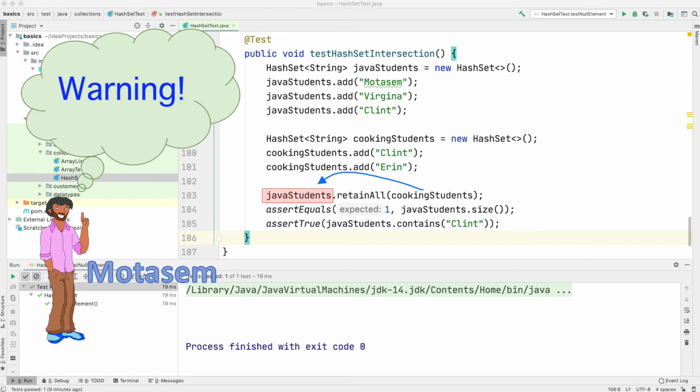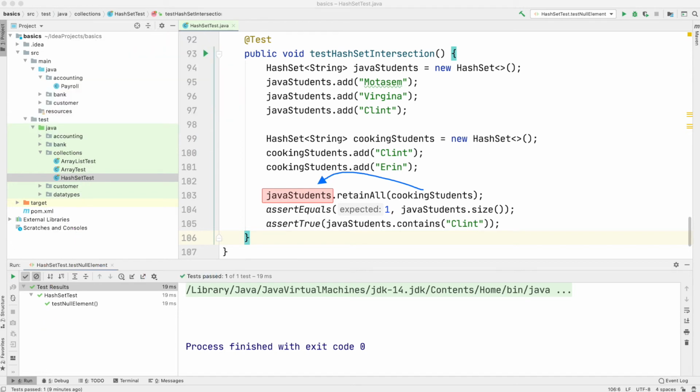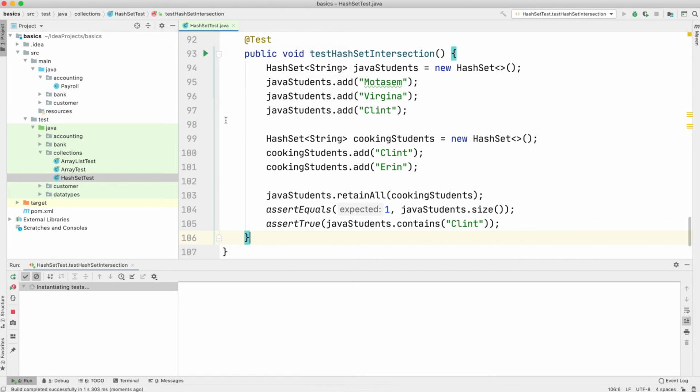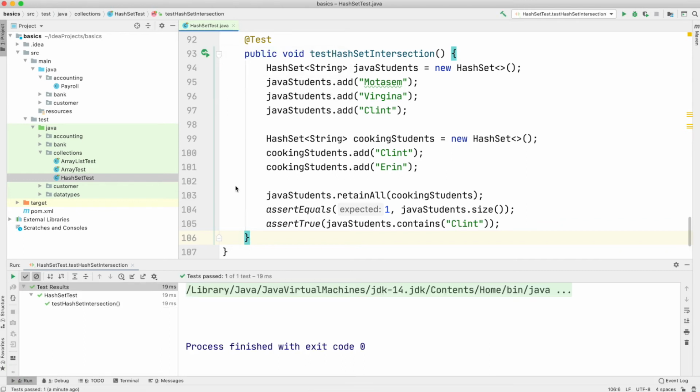A word of caution here. This is a destructive command. The contents of Java student will be changed and hold the final answer. The contents of cooking students will not change. If we run this test, it will pass. Now let's talk about the union for sets.